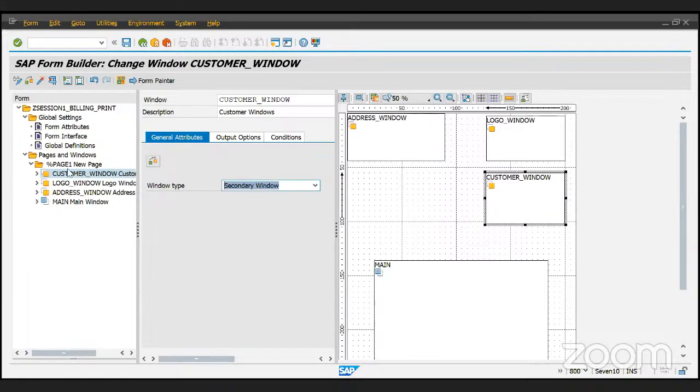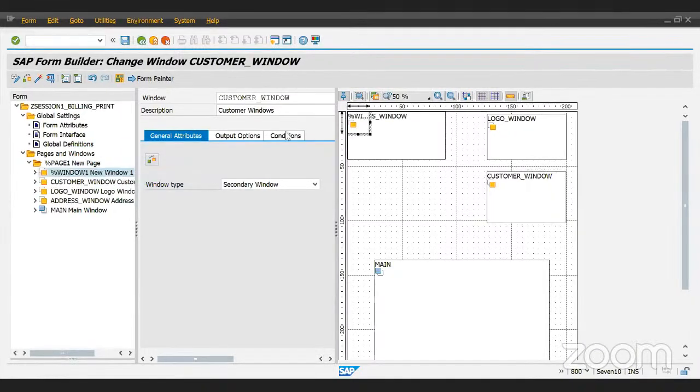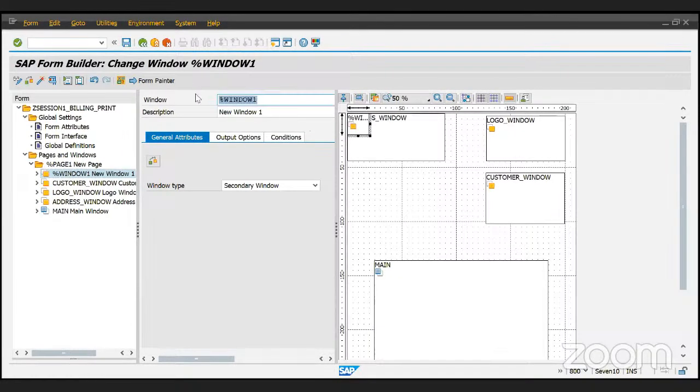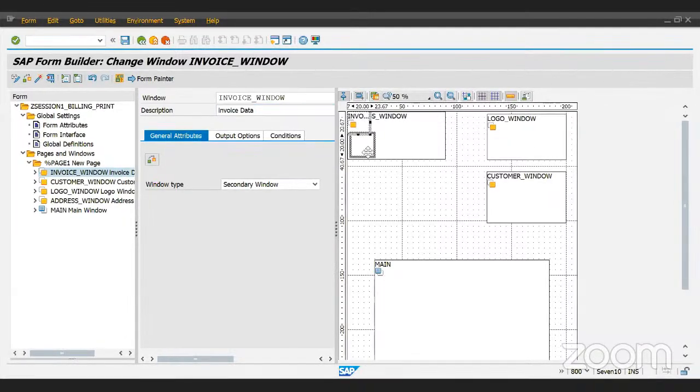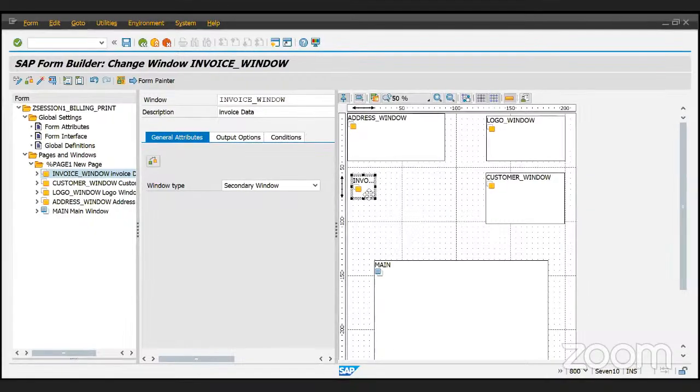Okay, now let's create the window for it. So we can say invoice window. You can give the name based on what your functional consultant asks you to give. Based on that, just drag it and put it over here in this section.